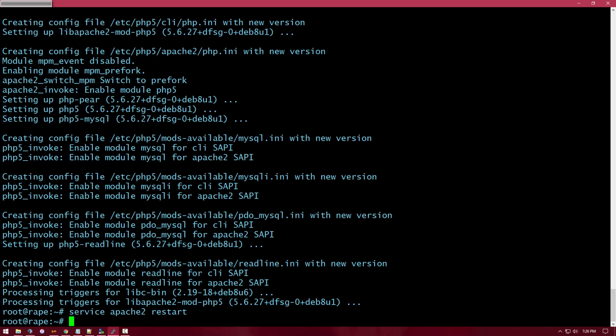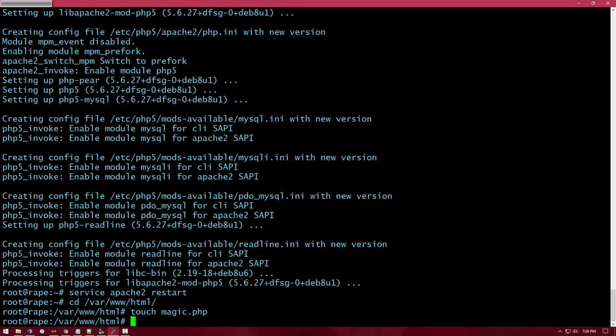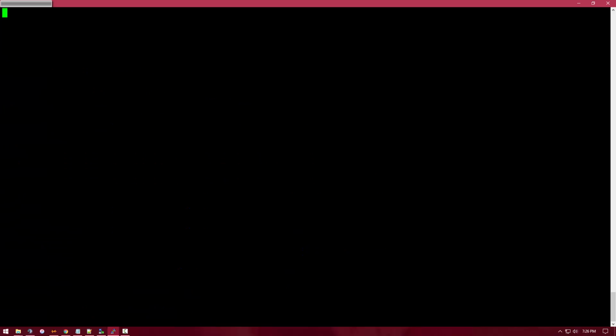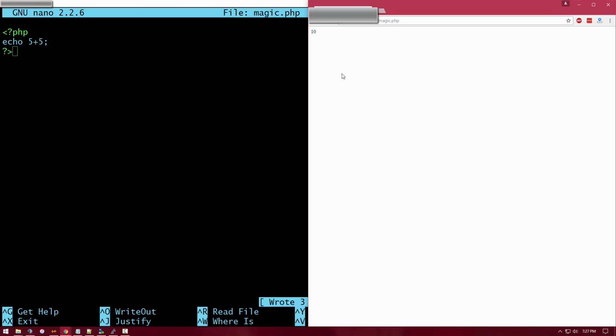Now we should be able to, let's just touch magic.php and that's nano. And there we go, just like that. You can see I launched that and we have PHP working. Wonderful.